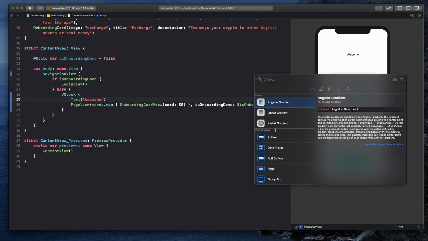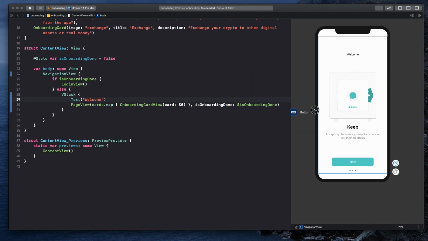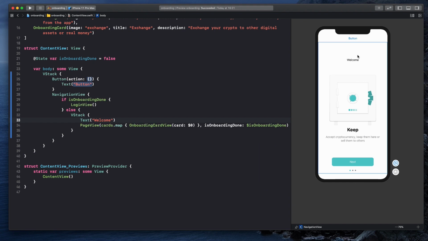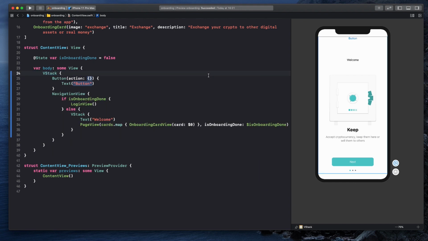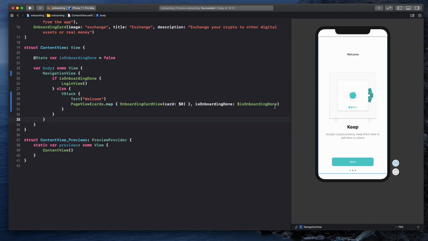Also, we can use the drag and drop feature. We'll grab a button and you'll see the button is added to the view. It's not pretty, but it's just an example to show you that you can use the drag and drop features with the preview. Let's undo that. And I personally like writing the code and not using the drag and drop feature so much, but you can do it if you like it.